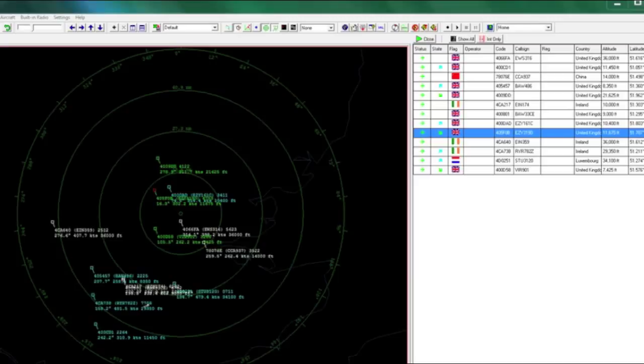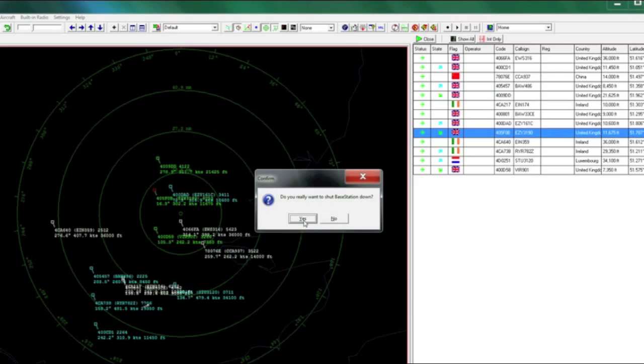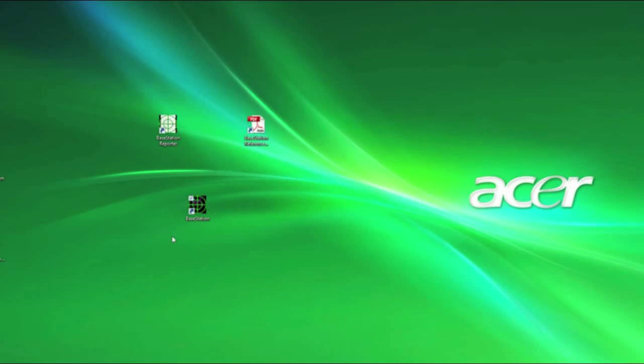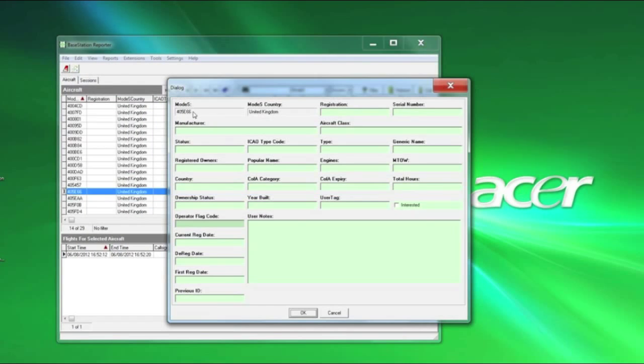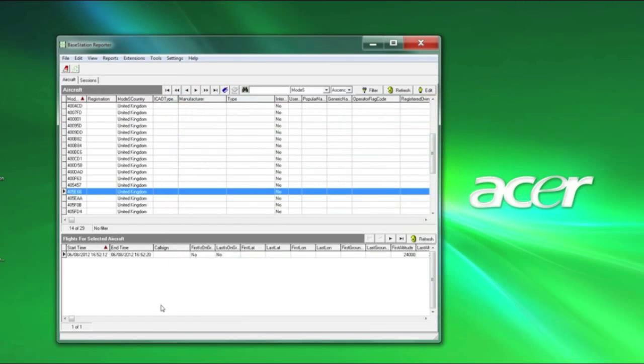So there we go, base station, shut it down, save it, and away you go. Base station reporter now has some data. Not a lot, but if I click on an aircraft, it gives me the code. If I look down the bottom here, it tells me when I first and last saw it.